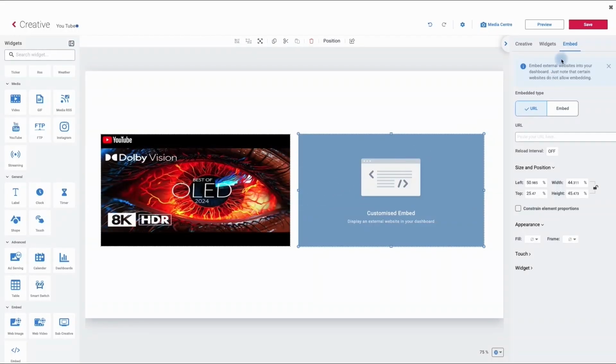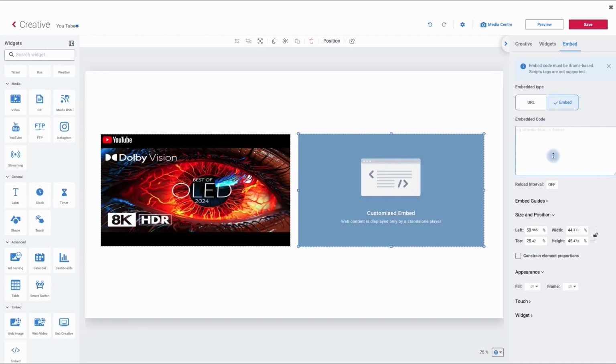On the right-hand side, it's now changed to the embedded widget. And you will notice that we've got two types of embed. We can use a URL and we can also use an embedded code. So the URL, this is where we would put in a very similar URL that we did with the YouTube widget, but we can also bring in websites as well. But the websites must allow embedding to bring them in this way. We can also put in the embedded code that you can find on YouTube as well as on other sources to bring videos in.